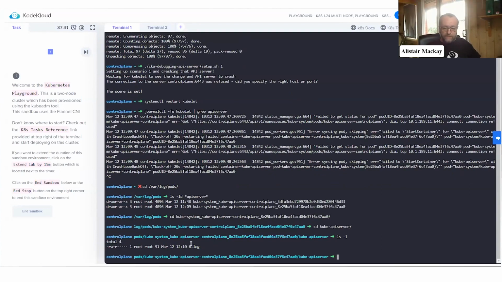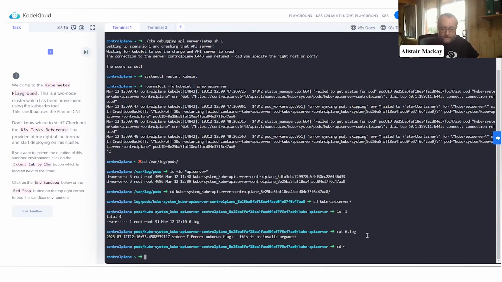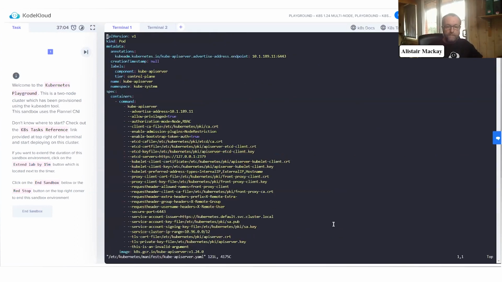Right, and now here is our pod log. So let's see what's in there. So it's telling us unknown flag. So there is something wrong with the arguments to the API server that it doesn't like, and that's what's making it crash. So let's go take a look and fix that. And it is indeed an invalid argument.